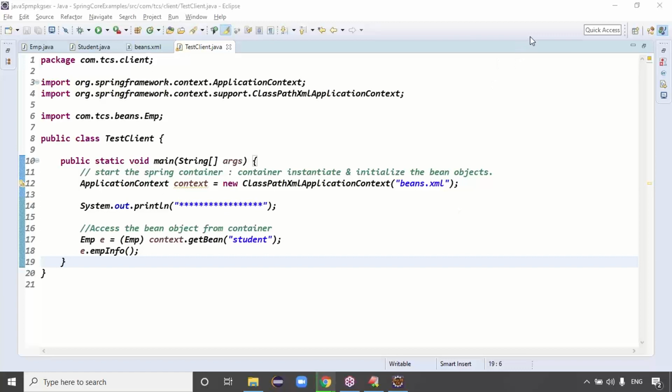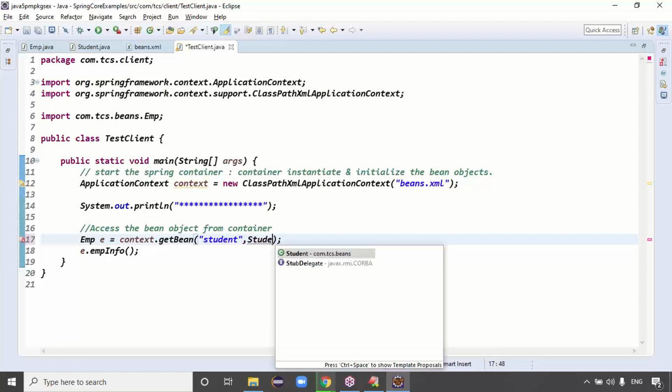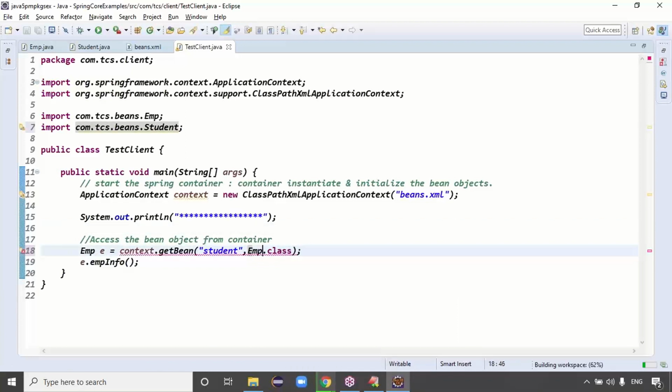Spring related exception is recommended, right? Without type conversion, the second approach is there, right? What is the second approach? The class name is mentioned, Student class name is mentioning, right? Assume like Emp.class you are mentioning here. This is the second approach: without type conversion, we are making it like Emp.class.